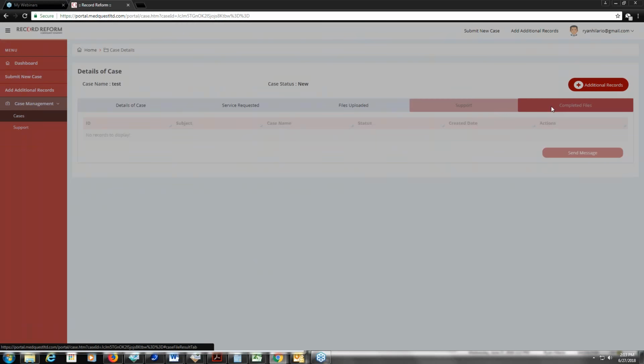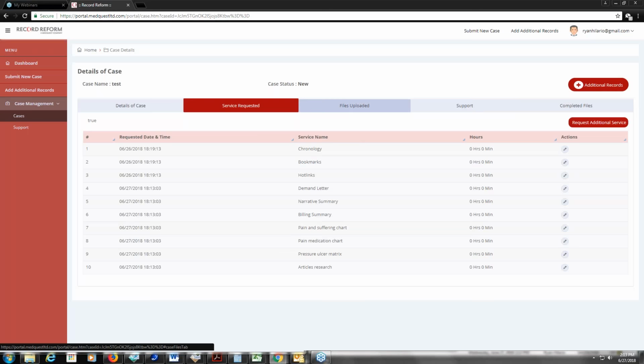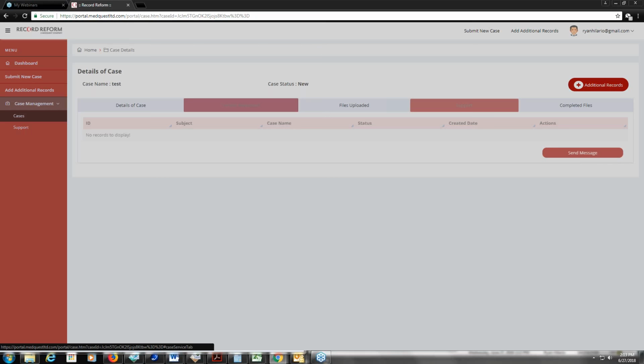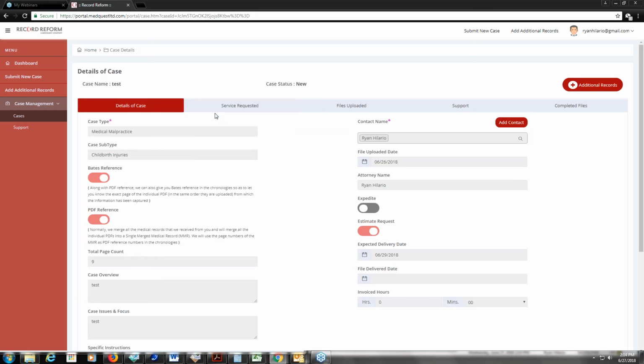selective tabs where you can find out what exactly is going on with your file, if you need to add additional records, if you need support, if you want to add any additional services, if you want to maybe change the delivery date, you need it sooner, we can do that.